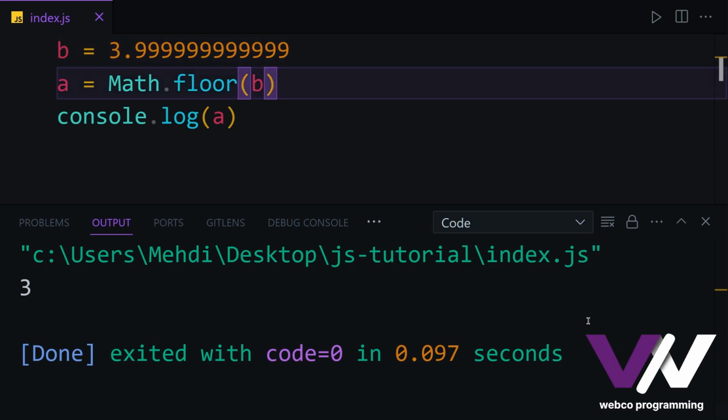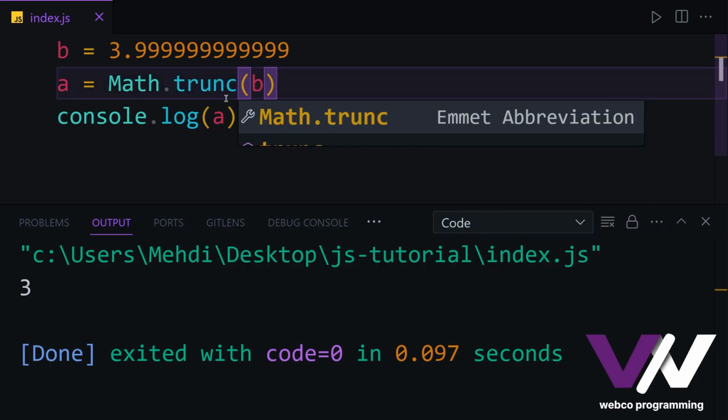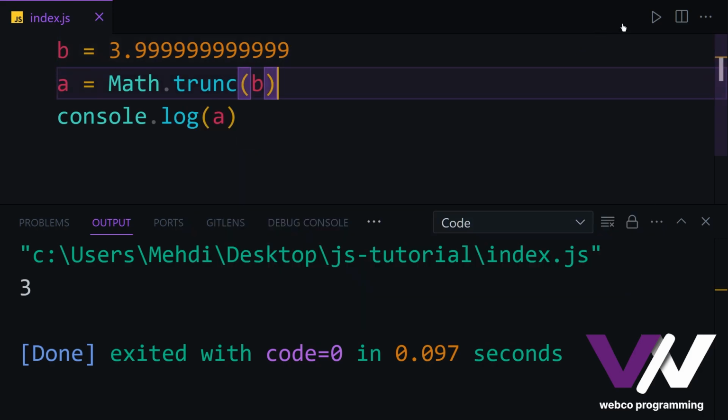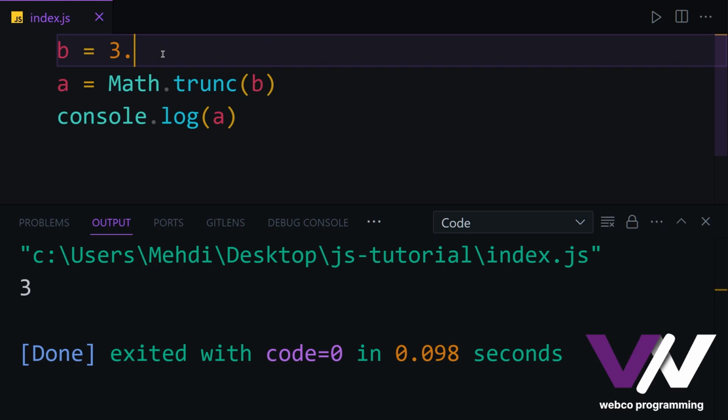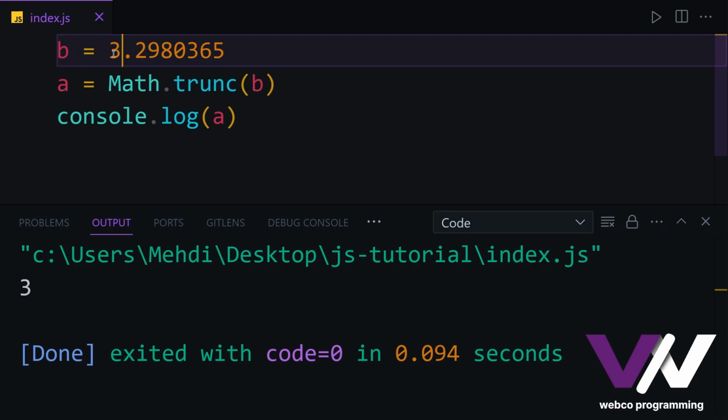And then we have another function, Math.trunc, that we can use, which is just the same as our floor method and is going to return the integer part of our number. So if we run, you can see we got only this 3. And again, it doesn't matter what number we have after this point. It's going to grab only the integer part of our number.